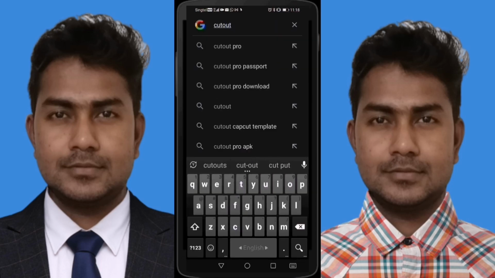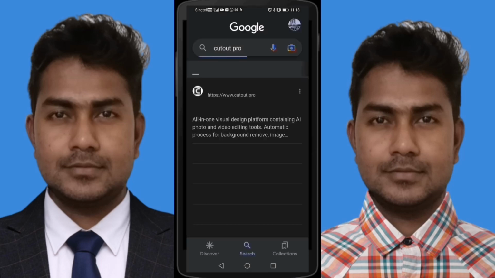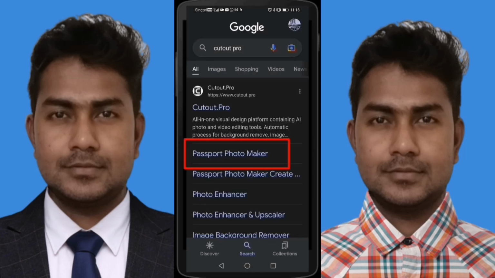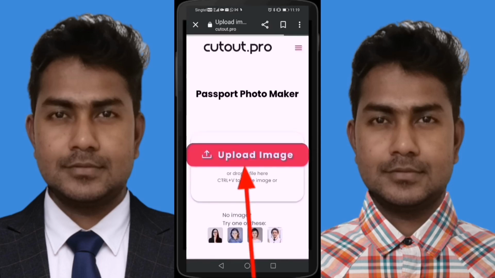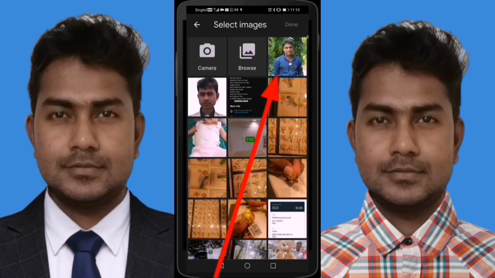Write down Cutout Pro. Go to Passport Photo Maker and click here. Upload image. Select the picture.